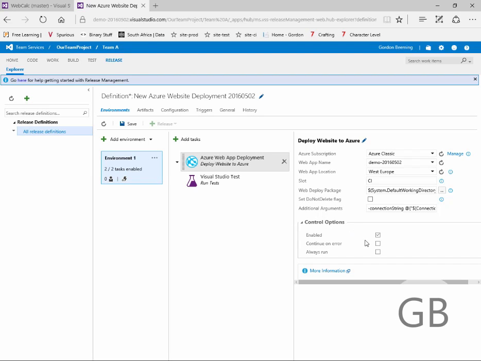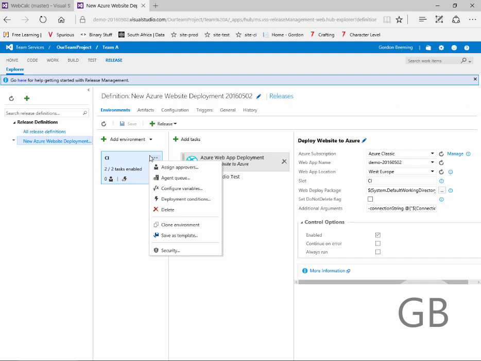Okay, so that should be all that we need to change there. Let's go here and change the name of our environment to be CR. Give that a save quickly. You can see from, if we hit the little ellipses here, that we do get the option to set who needs to approve before it can go into this area or into this environment. Configure some variables, some conditions, etc.